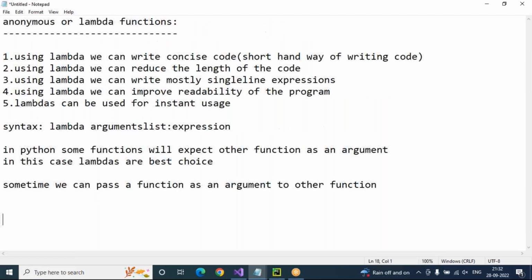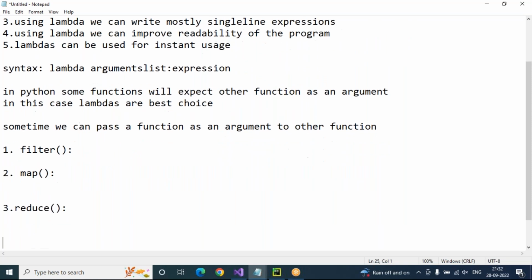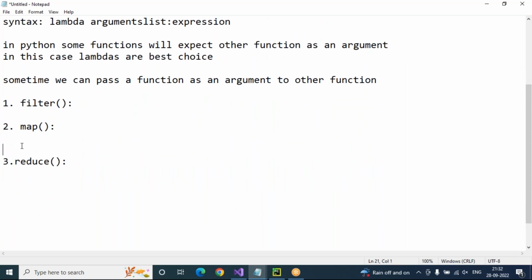In general, the functions in Python that expect other functions as an argument are these. Filter is a built-in function; it always expects another function as an argument. Second, map is a built-in function; it also expects another function as an argument. Again, the reduce function is there, also a built-in function. These are the three main functions which always expect other functions as an argument.